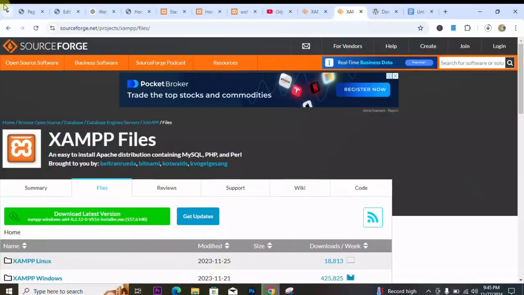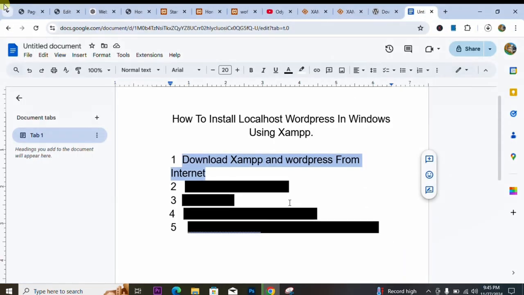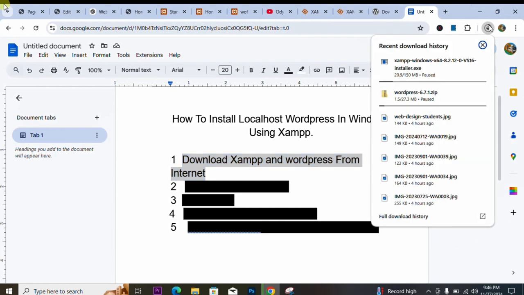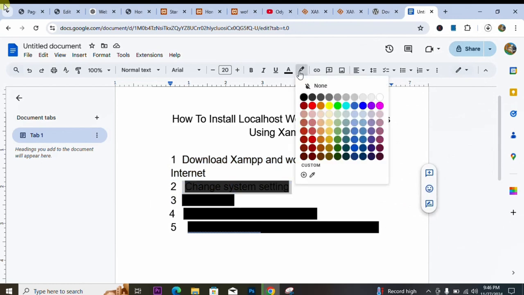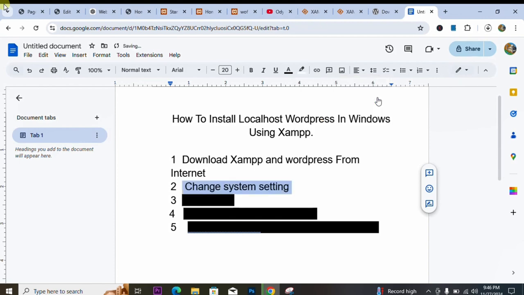So we have done the step one. The step one is what? To download XAMPP and WordPress from the internet. We have downloaded both of them. Remember, once we click on this, both of them download. So the step two, let's see what the step two says. Please stay to the end of this video so that you get this step by step. If you miss any of the steps, you are surely going to miss out.